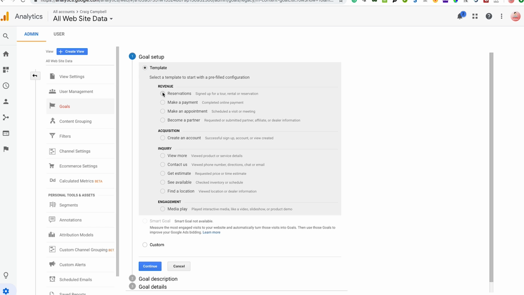And it could be a reservation, someone making a payment, an appointment, an affiliate submission, creating an account, could be a contact form being filled out, getting an estimate or whatever. Or you can set up a custom one. So if someone paid for something and then went onto a thank you page, then that could be triggered as a conversion, which a lot of people do.